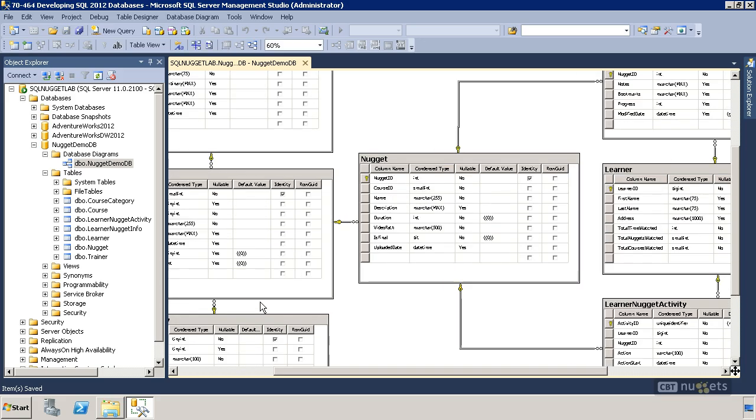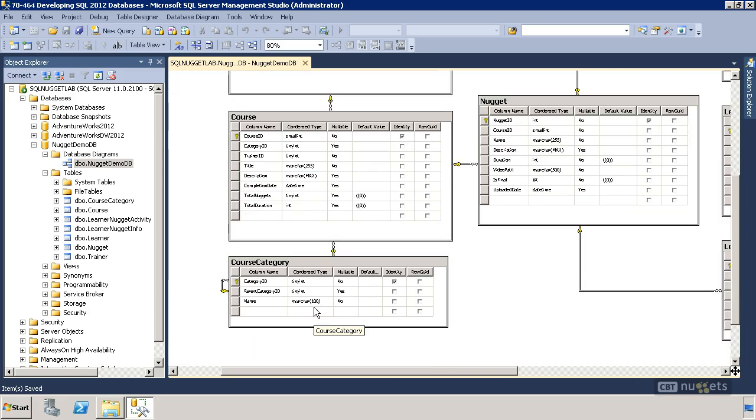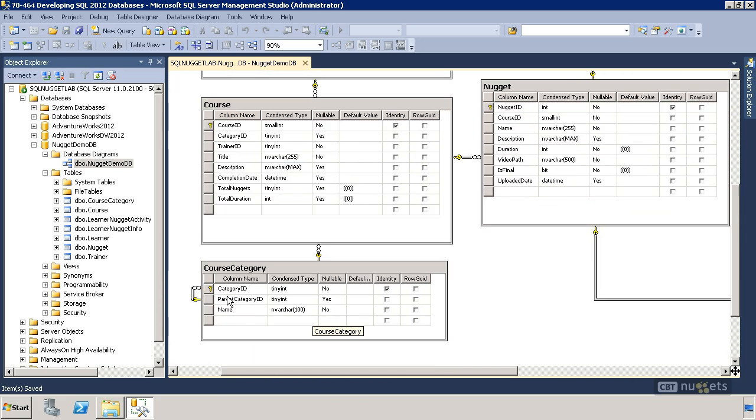Let's start here with course category. I will just rip through these pretty quick. But course category is going to have the category ID, the parent category ID. That way we can create a recursive function that's going to go and give us that hierarchy, so we can represent the same hierarchy we saw in Nugget's site there. So we'll have to do all that in our data access layer.